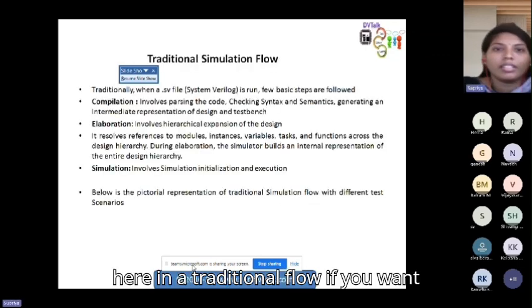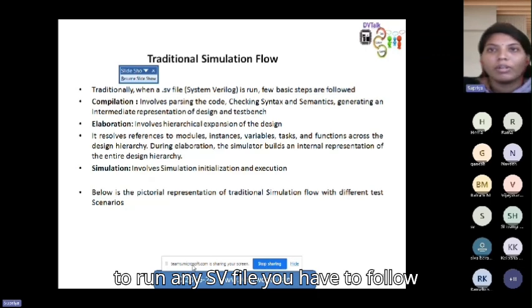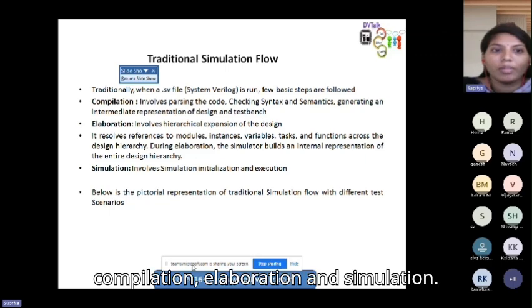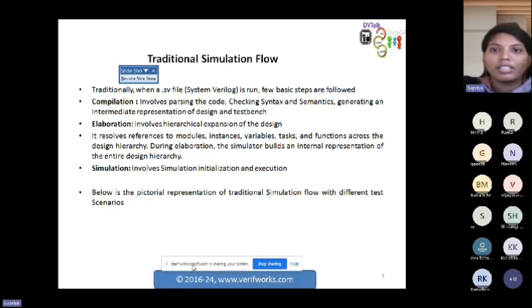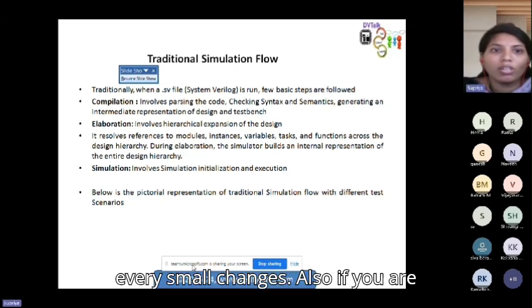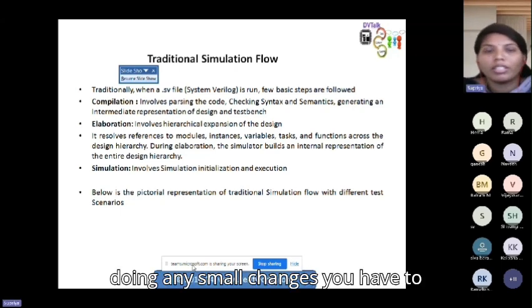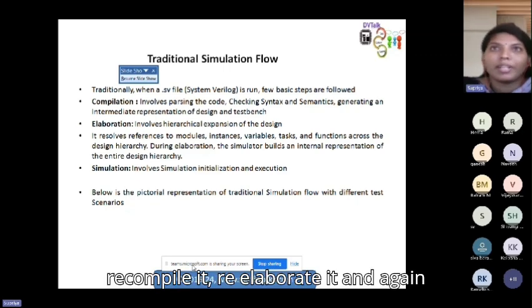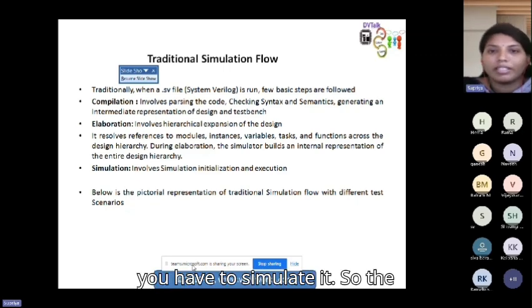So in a traditional flow, if you want to run any SV file, you have to follow a few steps: compilation, elaboration and simulation. These are the common steps for every small change also. If you are doing any small change, you have to recompile it, re-elaborate it, and again simulate it.